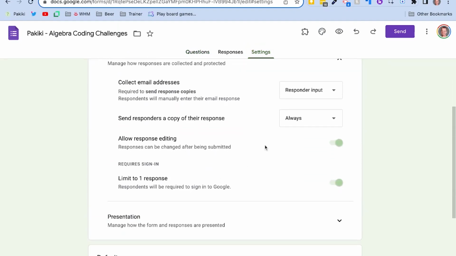Now this form is set up where they can edit the responses. So each time they complete a project, they can always come back to the form and there are the links that they have previously added.